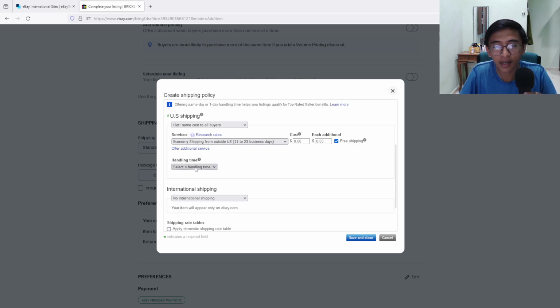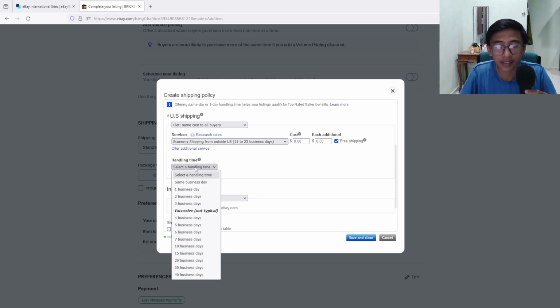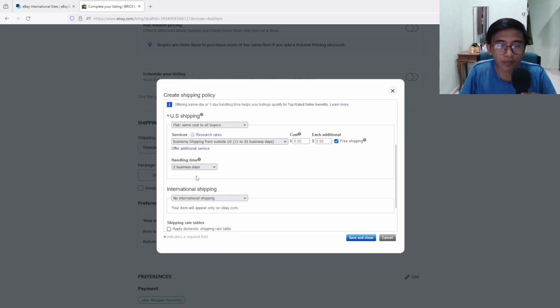For handling time, it is how many days it will take for you guys to start packing, start to process and start to deliver. The lower the days, the more trustworthy people think you are, I think. So I think it should be around 3 days. You guys can choose 1 day, 2 days, 3 days, or same business day. For me, I just choose 2 business days for me to handle the item.